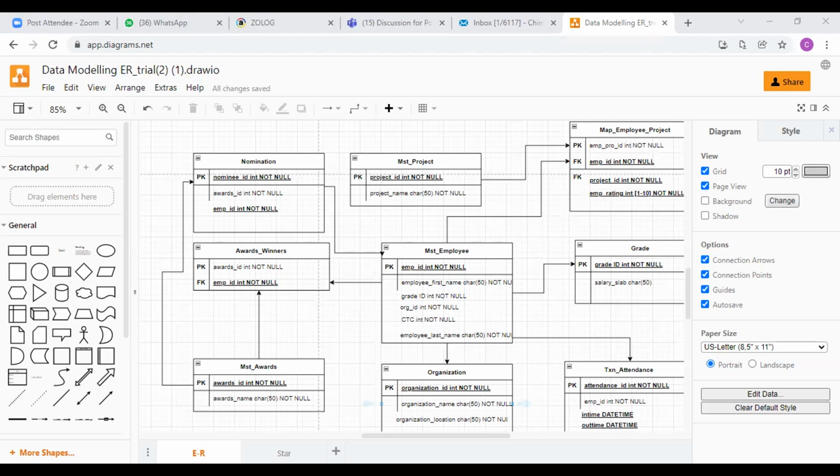Project nomination to employee. Second point, nomination gets awarded. I'm just giving you a line so they can understand. Project nomination to employees is the first, right? Employee projects should be nominated. Then the nominated project should get awarded, right?